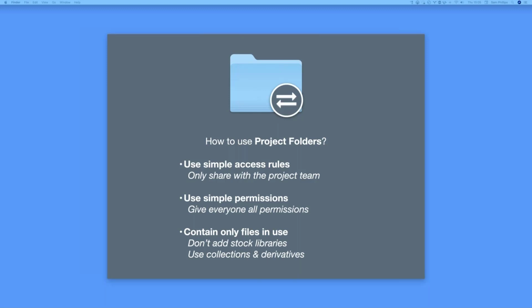when it comes to doing permissions and so on, and deciding who can see things, we tend to say, keep it really simple. So only share with the people who need to work on it and people who need to approve it. Don't start using complicated permissions. Just give everybody all permissions, because you're all going to be editing files, you're all going to be looking at them, otherwise they'll just get in your way.